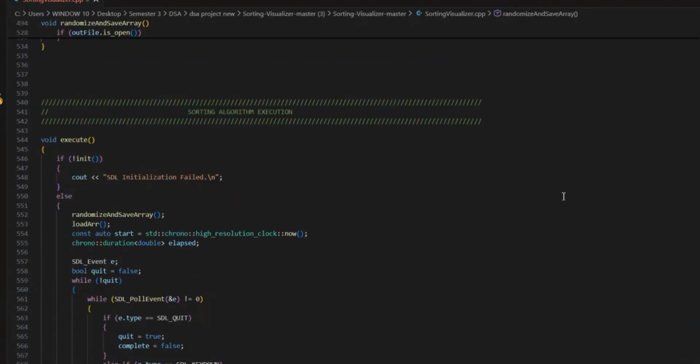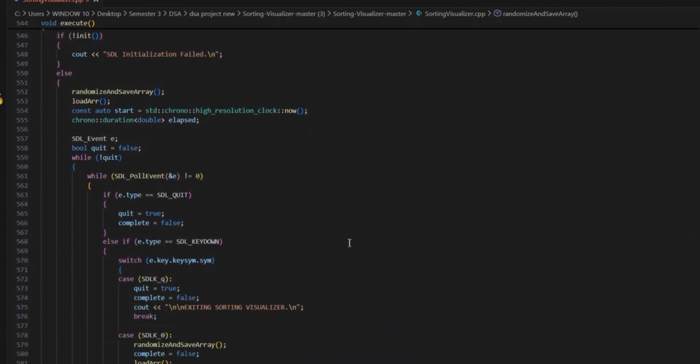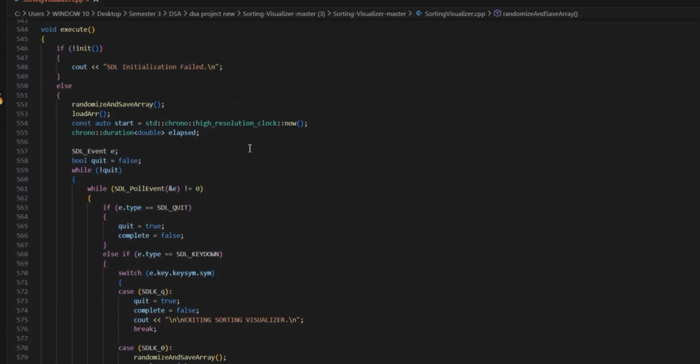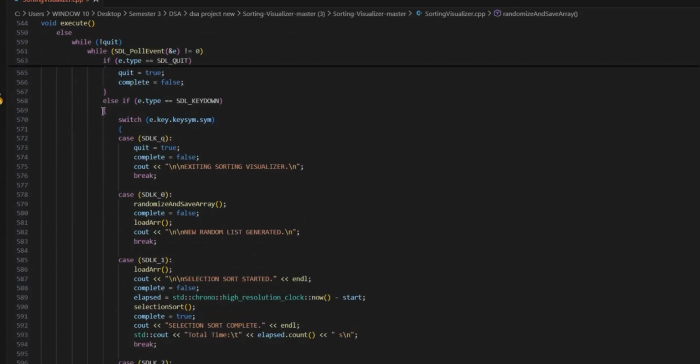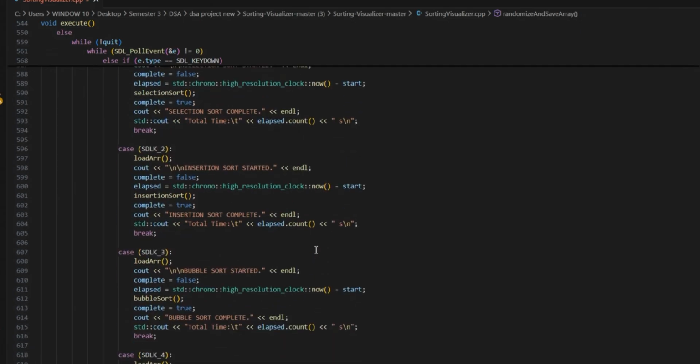Now I would like to tell you about how our execution flow is controlled. Our execution flow is controlled using keyboard input. The program listens for key presses to generate a new array, start a specific sorting algorithm, or quit the program. When a sorting algorithm starts, the timer begins using the standard chrono library. The algorithm runs with visualization. All this is implemented in code here. When I run the project, you will have a better understanding of how this code is working.